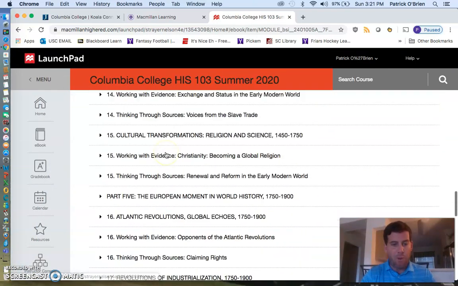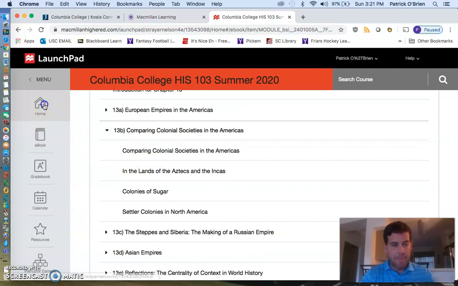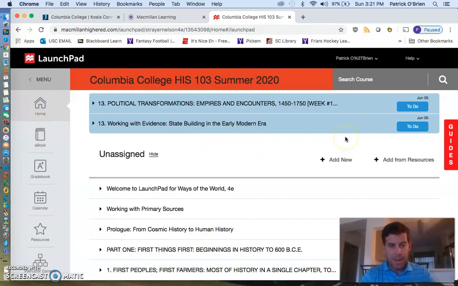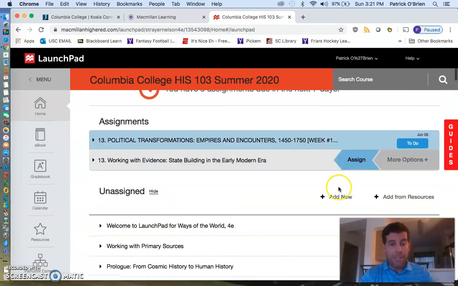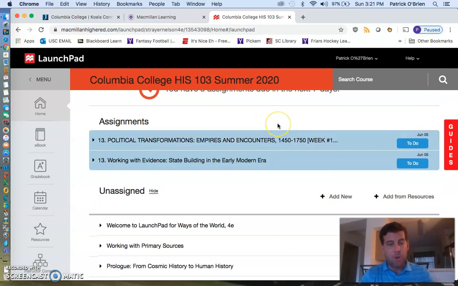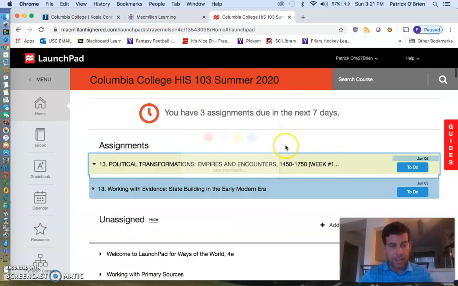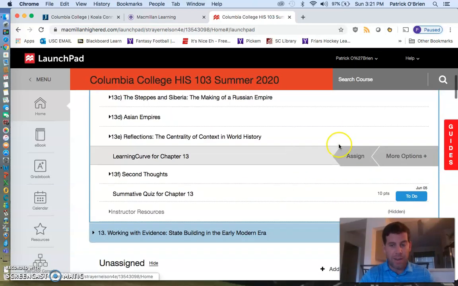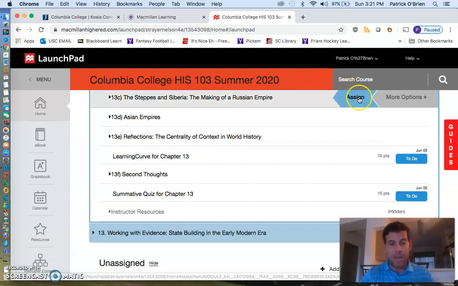But if you go home, of course, you will notice that if we go to our homepage here, the only thing that you are required to do is the learning curve and summative quizzes, which are due. So if you click in this chapter 13, it pulls it all out here, and here they are. Learning curve for chapter 13, the summative quiz for chapter 13.